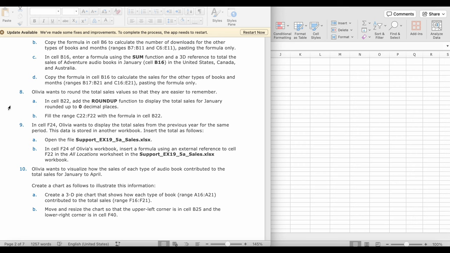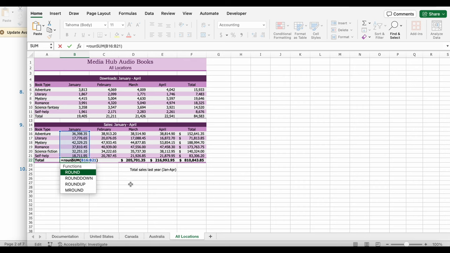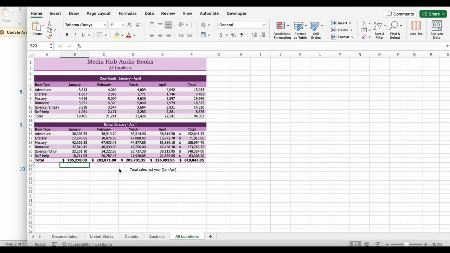8. Olivia wants to round the total sales value so that they are easier to remember. A. In cell B22, add the roundup function to display the total sales for January rounded up with zero decimal places. So we're gonna go to B22. Remember to click escape first. B22, you're gonna go before sum, and you're gonna type in roundup. And we're gonna add parentheses. So right here, you're gonna put comma, zero, for zero decimal places, and you're gonna put a parenthesis and enter.